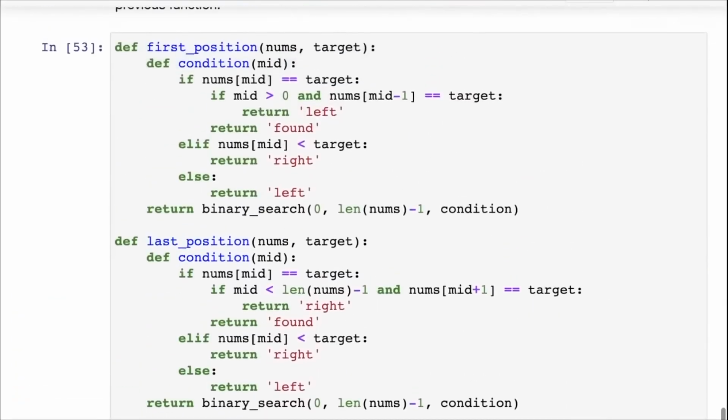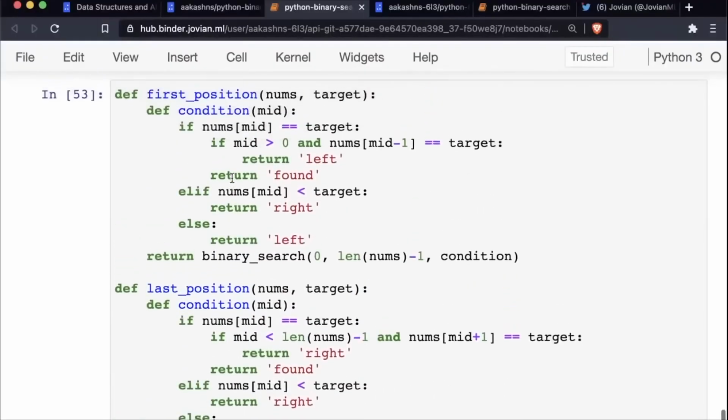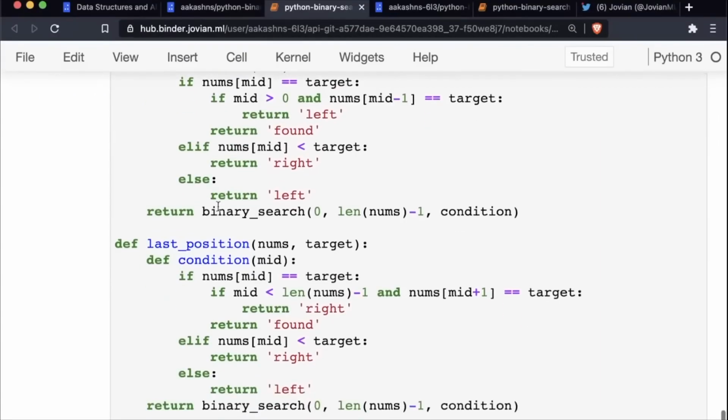Now the complexity is still order log n: 2 times log n, or 2 times some constant times log n. When you express it in the big O notation, it is still log n. So that's okay. And that was quick. We were able to reuse most of the code that we have written, and that's the benefit of making generic functions like binary search.